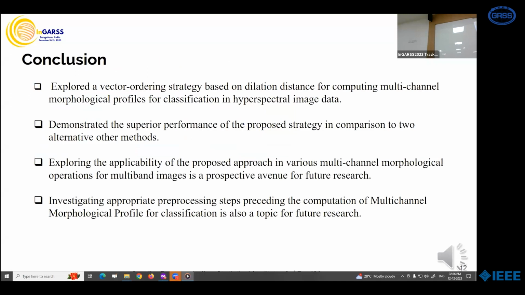We have explored a vector ordering strategy based on dilation distance for computing multi-channel morphological profiles for classification in hyperspectral images, and also demonstrated superior performance of the proposed strategy in comparison to other methods. Exploring the applicability of the proposed approach in various multi-channel morphological operations for multi-channel images is future research, and also investigating its application in processing stages before classification is another topic for future research.